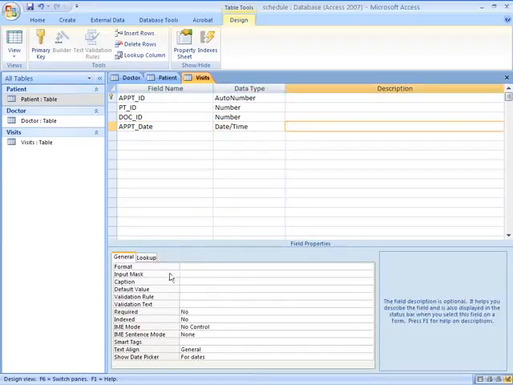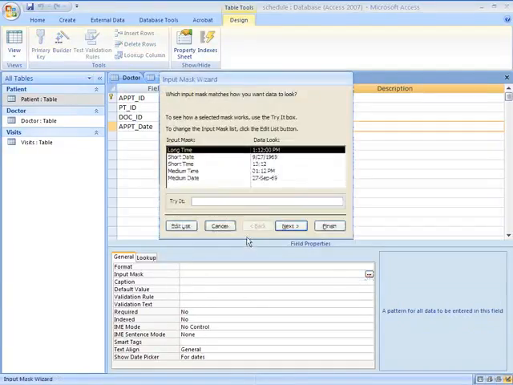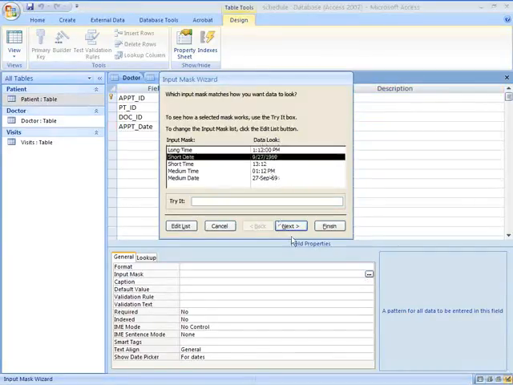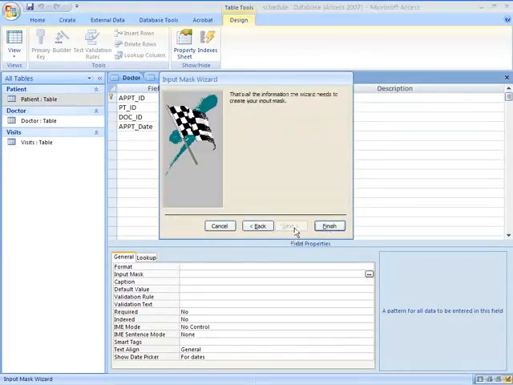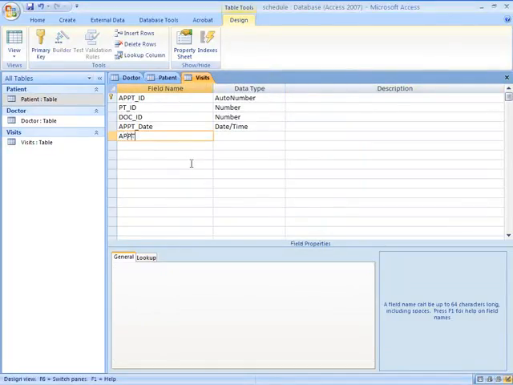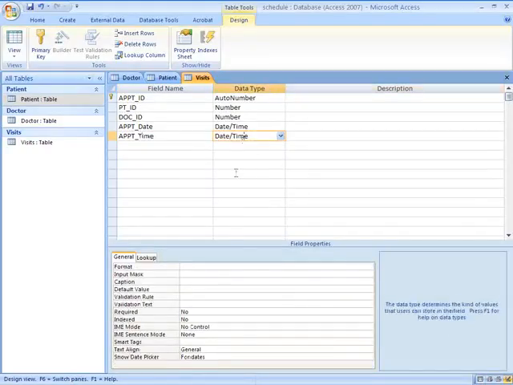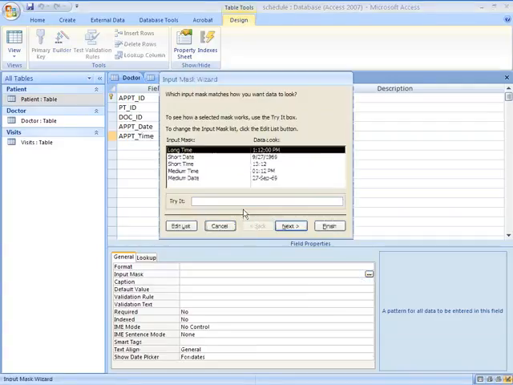And then down here, I'm going to want to put in an input mask. There's nothing that prevents us, by the way, from having the date and time all in one long format, but I'm not going to fool with that. So finish, and then we're going to have appointment time. So that's going to be a date time field. And then down here we're going to do our input mask, which we already know how to do.